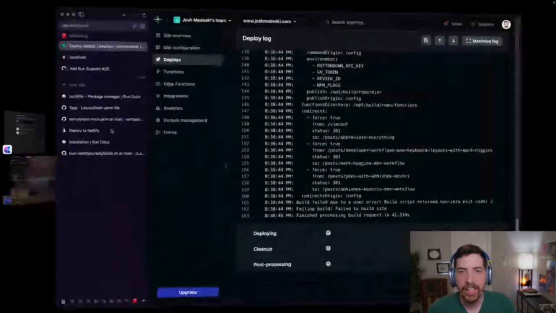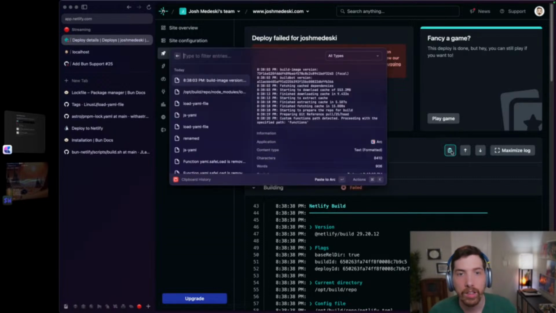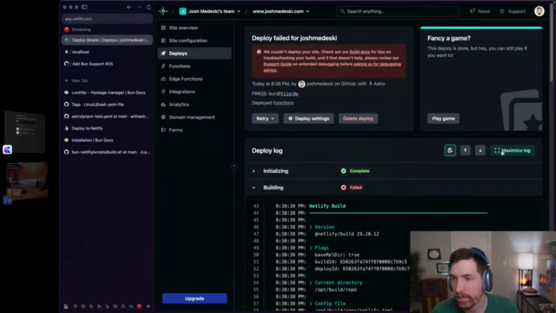I wish I could SSH into these machines. I thought there might have been a way, but that would be way better. Just to be deploy settings. What is this copy? Copy what? Oh, the logs. Okay.